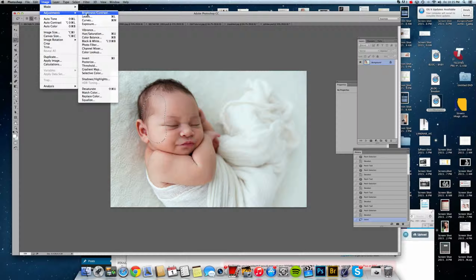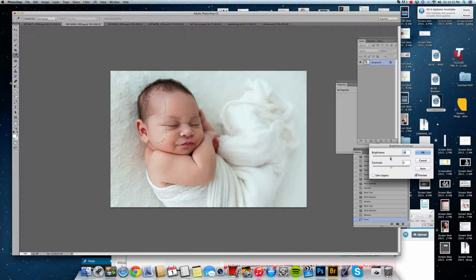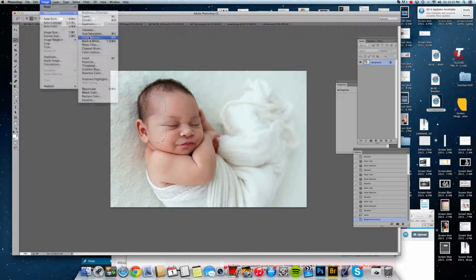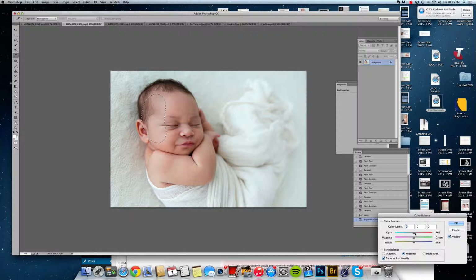If you were to go image adjustment and reduce the brightness there, you'll find that it just makes it look a bit grey, it doesn't have enough colour. So if I do that, then I do go in and add a bit of colour afterwards. So image adjustment, colour balance, and I'll bring in a bit of red and a bit of yellow until I think that that skin tone is looking healthy again.